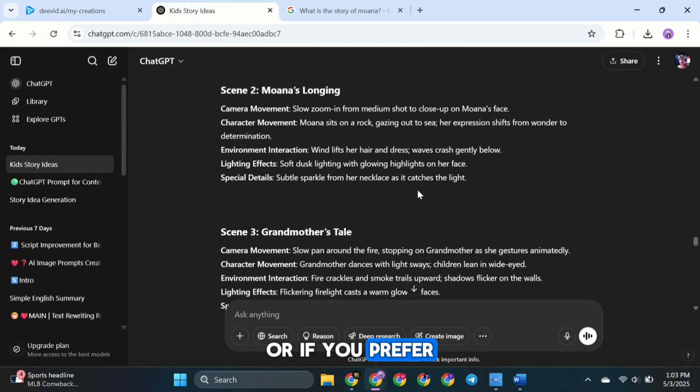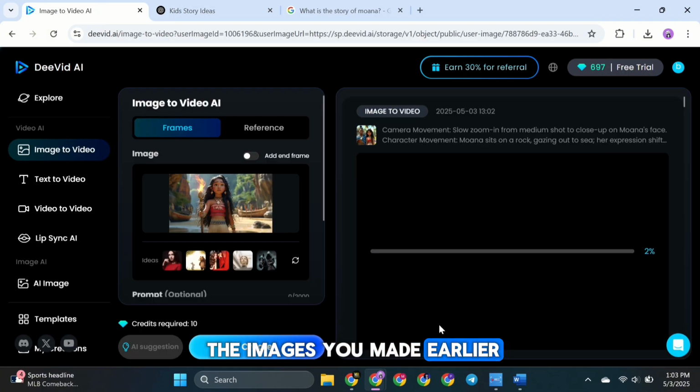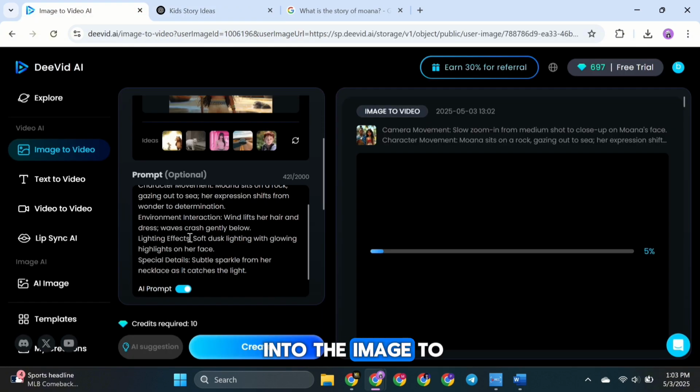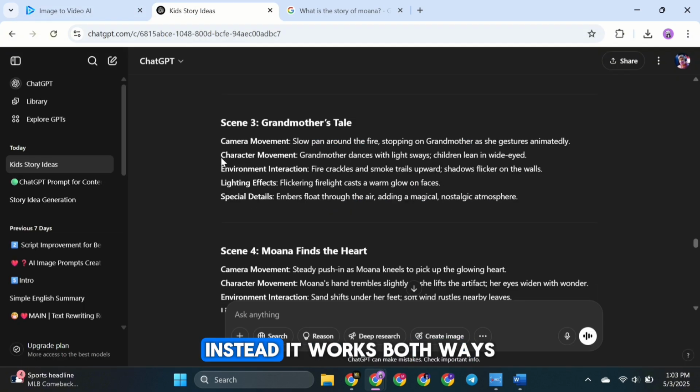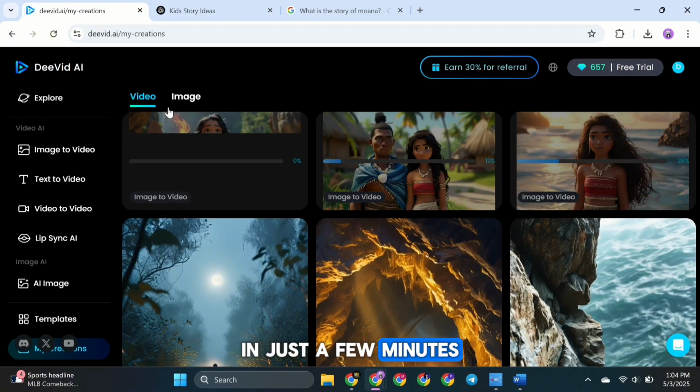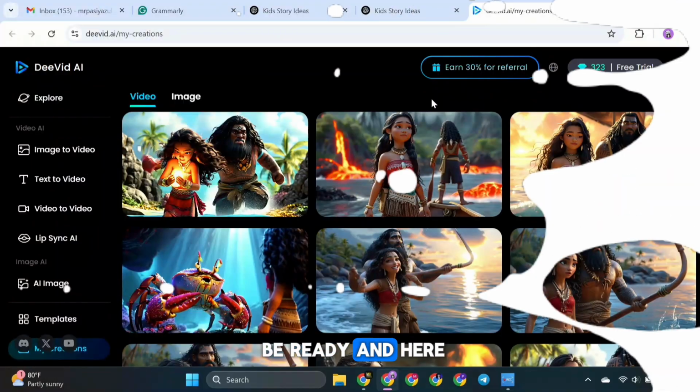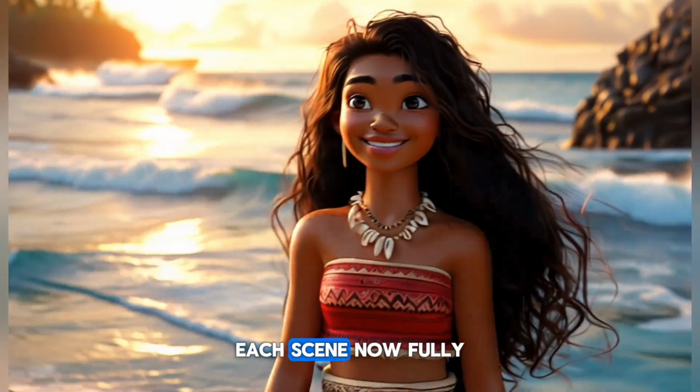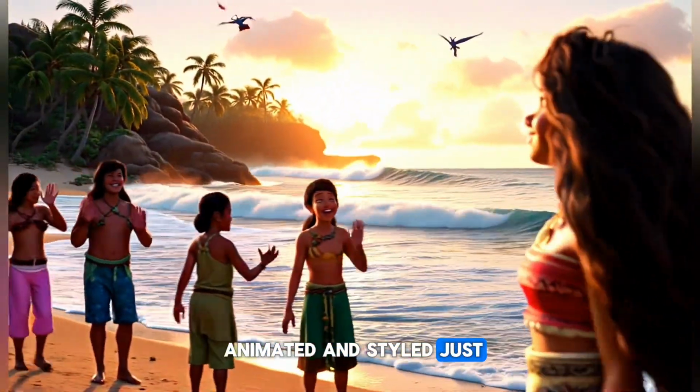Or if you prefer, you can even download the images you made earlier and upload them directly into the Image to Video section of Deevid instead. It works both ways. In just a few minutes, all your animations will be ready. And here are all the results I got. Each scene now fully animated and styled just the way we wanted.